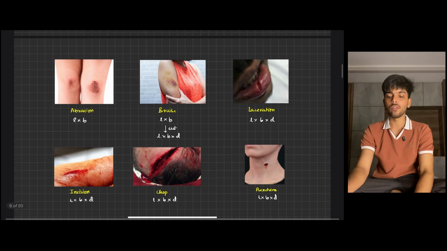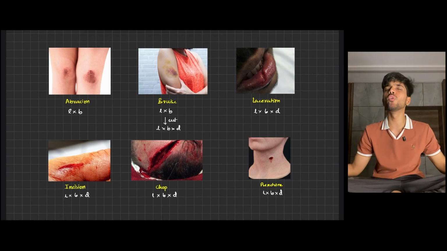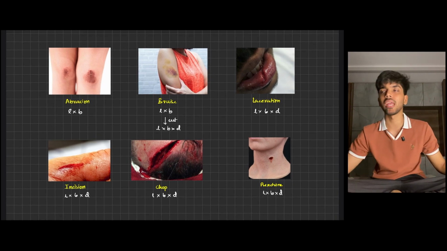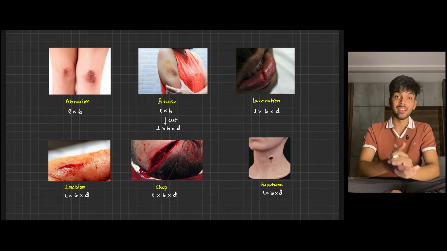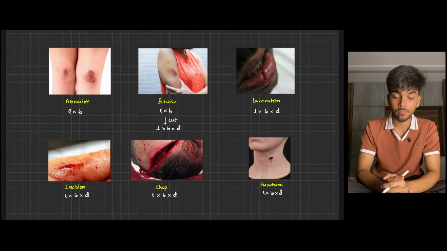And with that, I have given you the basic overview of all the various types of mechanical injury. Now, let's dive deep into each one of them one by one.